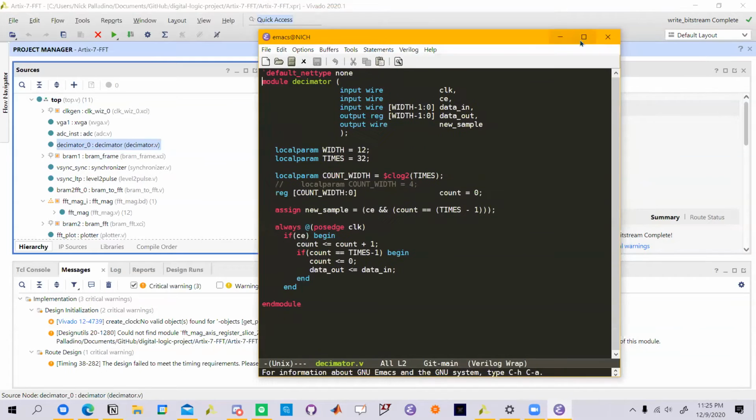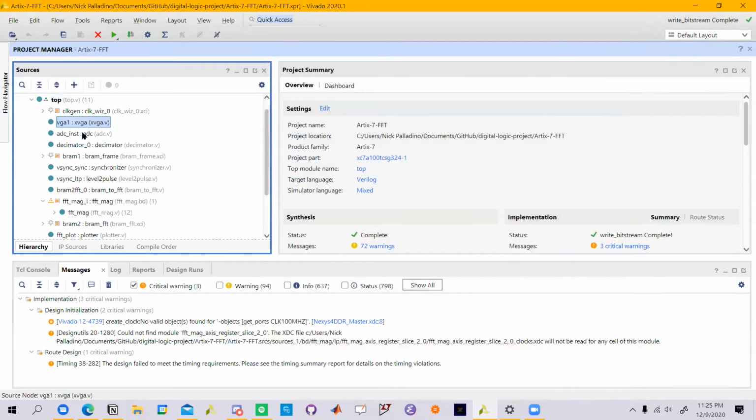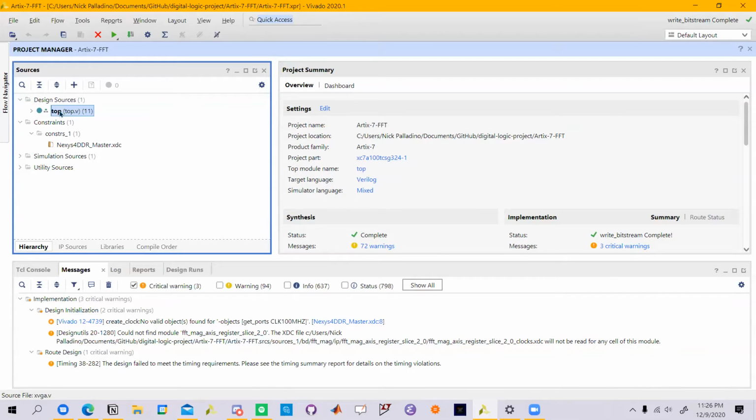Those are the most interesting modules we have in our design here, and we've got it all integrated together. Next, after this video, we'll follow up with a live demonstration of the whole system working.